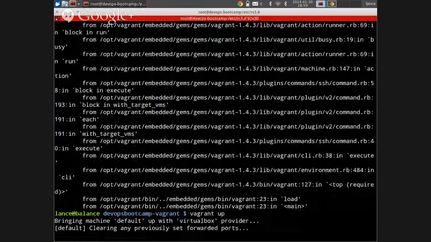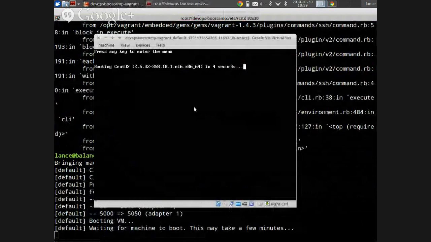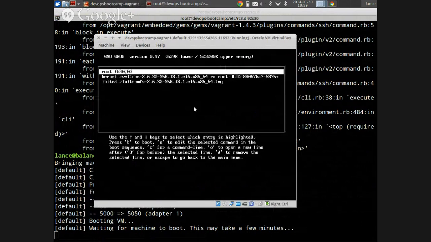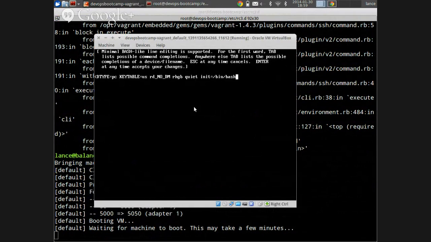I've done that on the very rare occasion where I can't get in and I need to change something. I don't know the root password. I'm like, screw it, I'm going to bin bash it, and I'm in. Another thing you can do is if you point it to nothing, it'll panic as well because it can't find it.